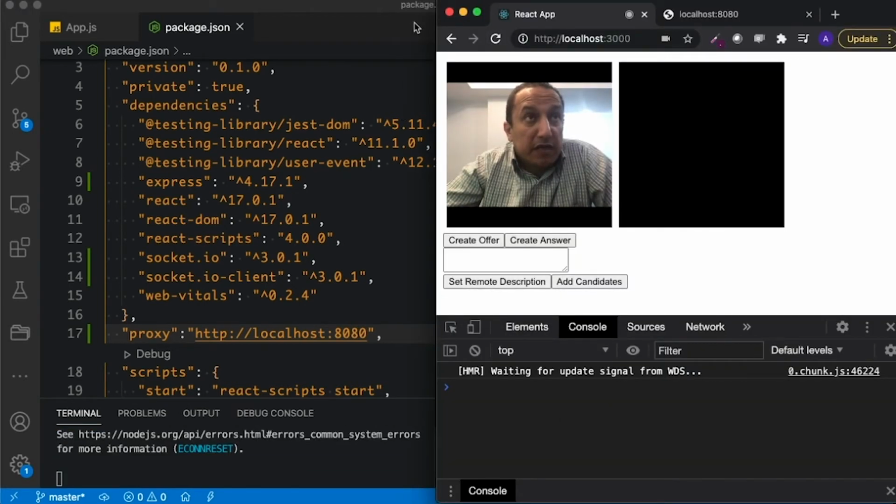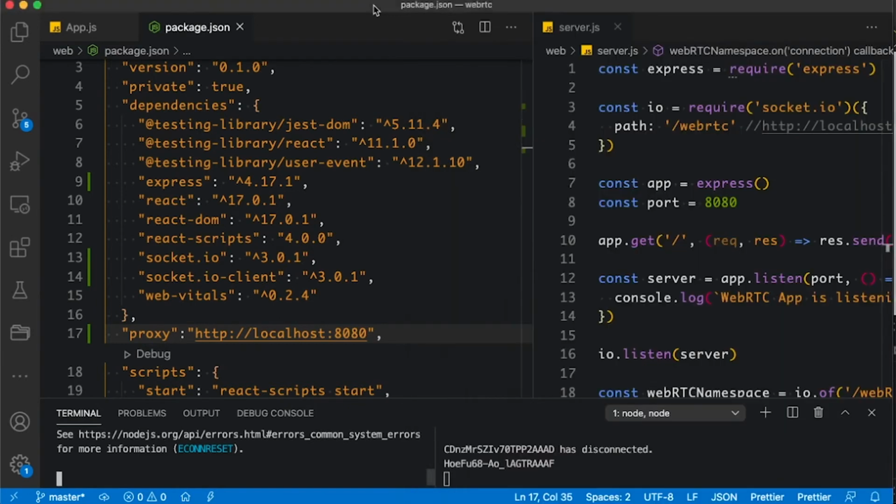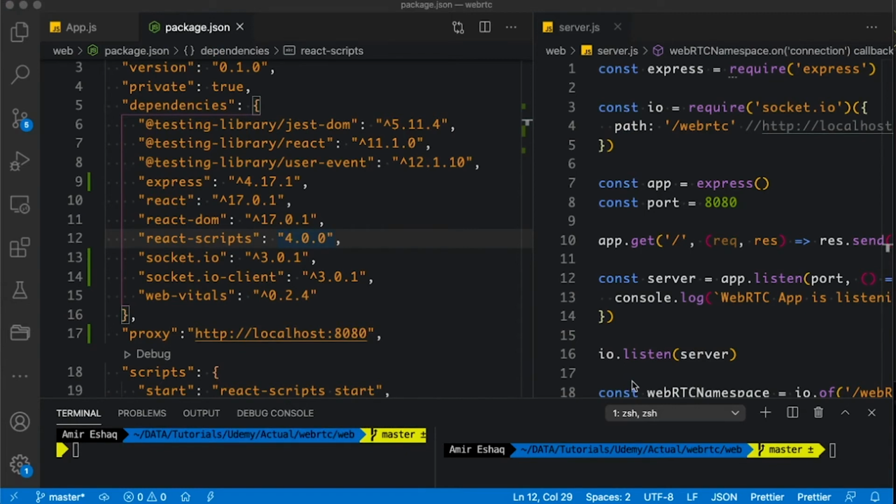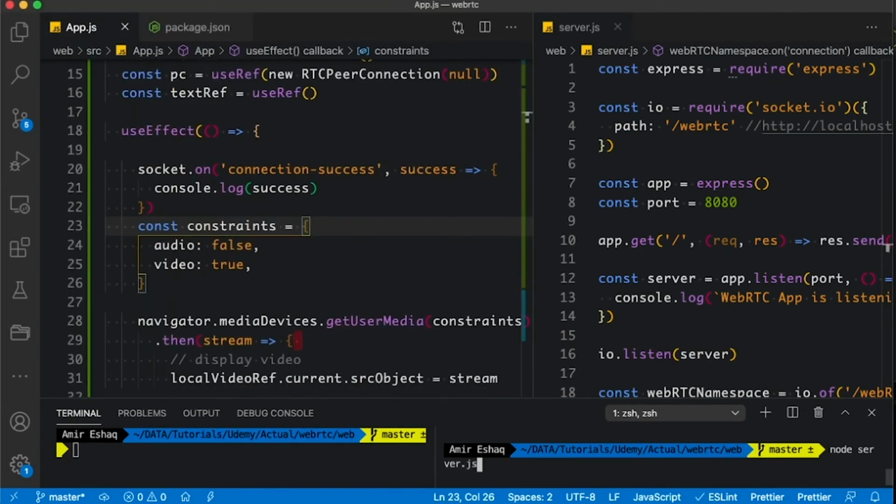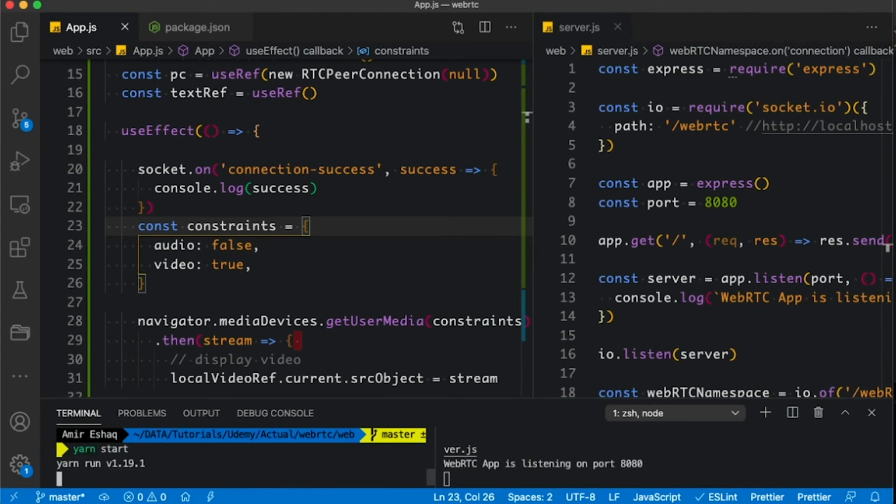Let's go and make some changes so that we can see the connection happening. I have stopped both the application and the server. Let's start the server first. Okay, so the server is listening on port 8080. Let's go ahead and start the application.